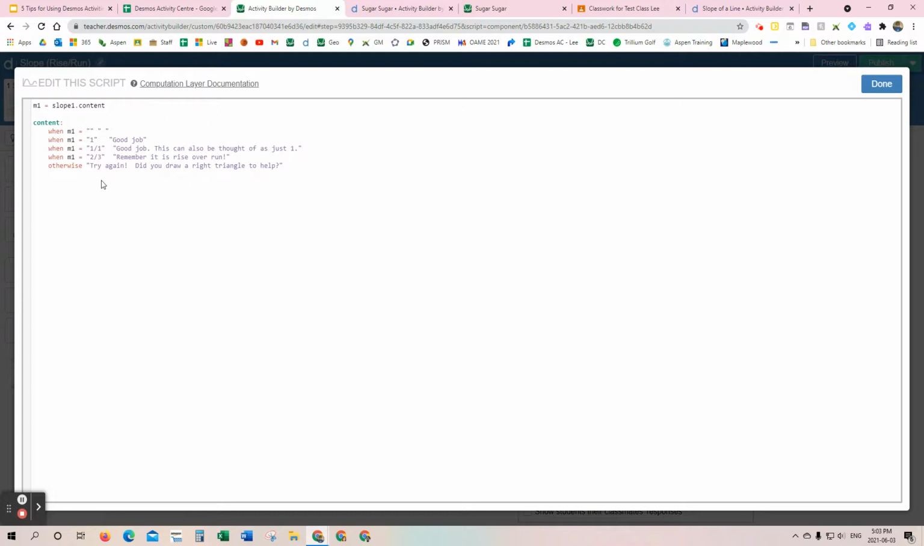What if they put 2 over 2? Well, 2 over 2 is right, but I'm going to say, don't forget to reduce. And then, if the kid puts in 1, they're going to get this message. 1 over 1, they're going to get this message. 2 over 2, they're going to get this message. There might be other things that they put in, but otherwise, they're going to get this message. Try again. Did you get a right triangle to help? Or did you draw a right triangle?